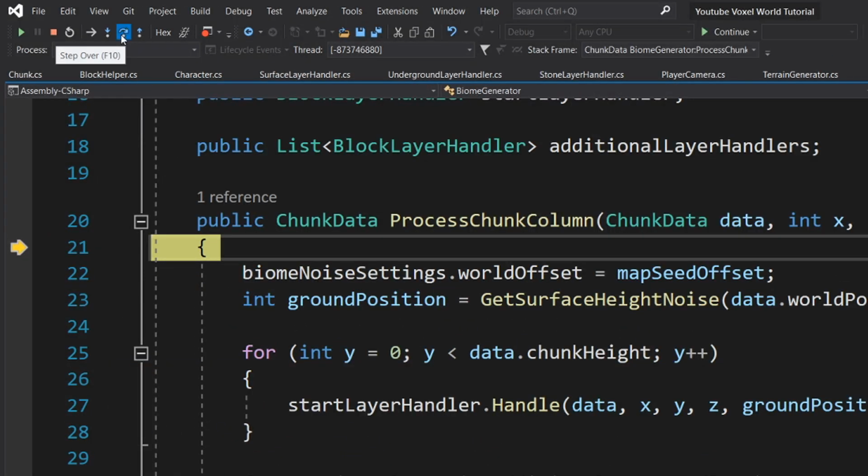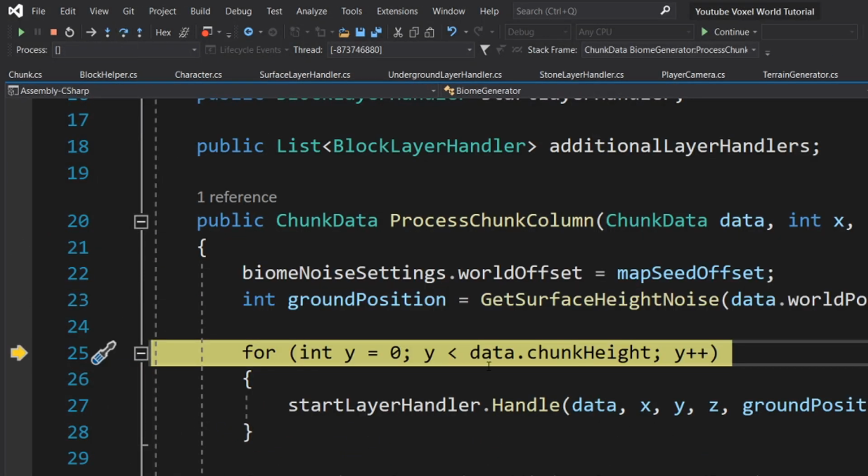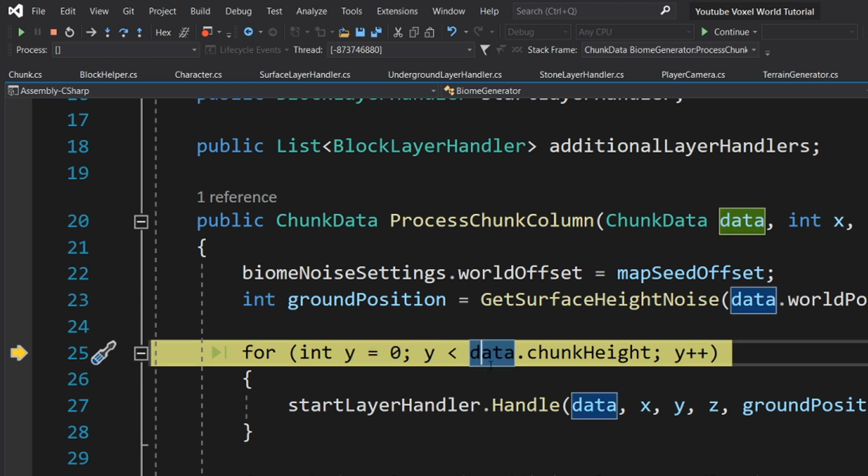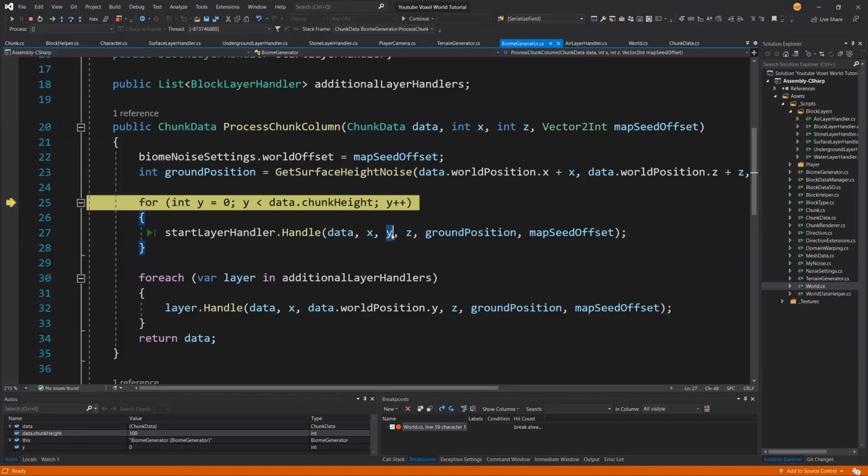Let's step over, so F10, and here, what is going on here? We are calling start layer handler dot handle, and we are passing y equals 0 until y is less than data.chunk height. But our chunks beneath our terrain have y equal to -100, or minus chunk height. So here is the culprit. This for loop is passing wrong data on the y coordinates to our layers.